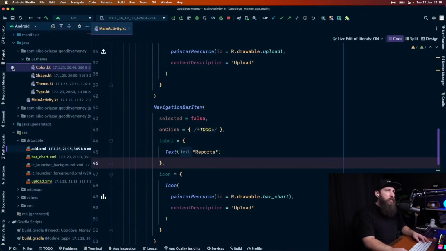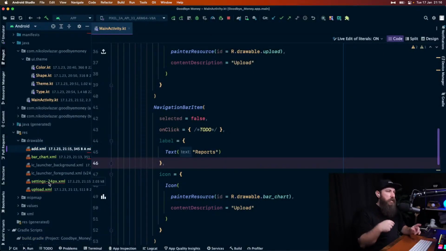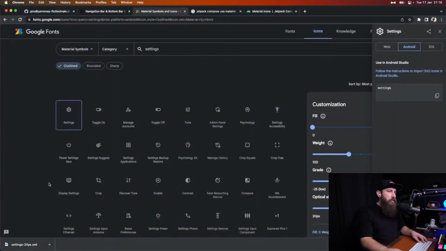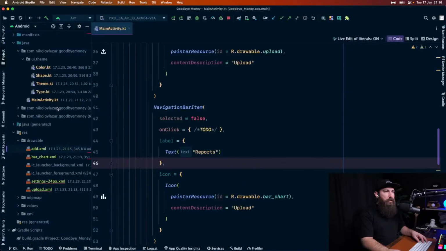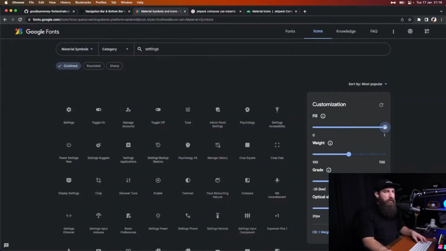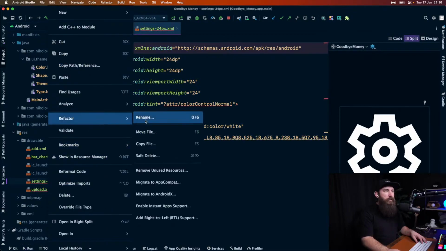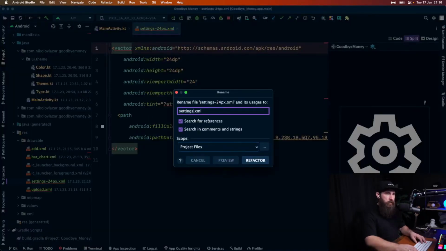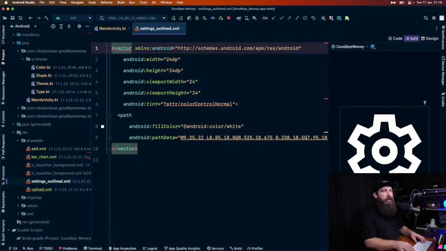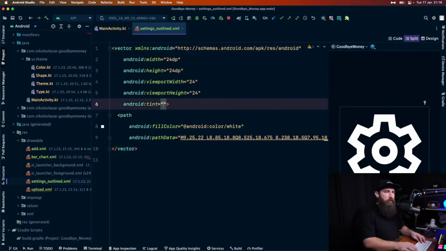Maybe we can change the icon based on if it's selected or not. Like we can use the settings outline when it's not selected, but when we select it, we can use the selected one, I guess. Or the filled one. I don't know. The vector settings underscore outline. And then we'll figure it out later.